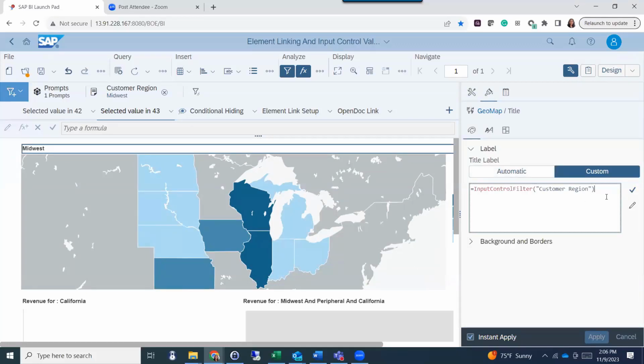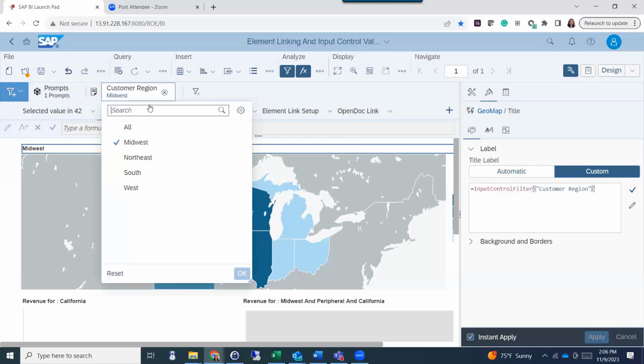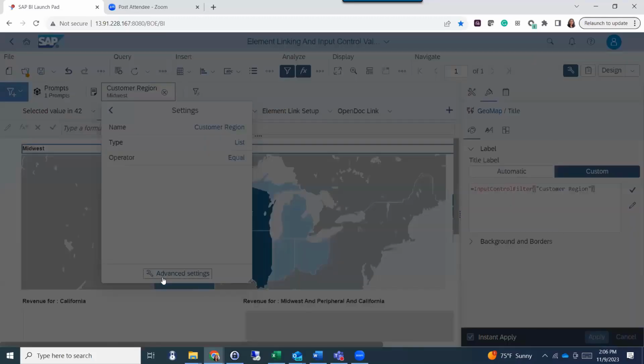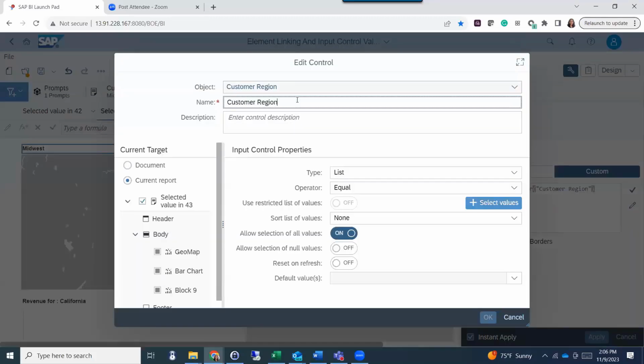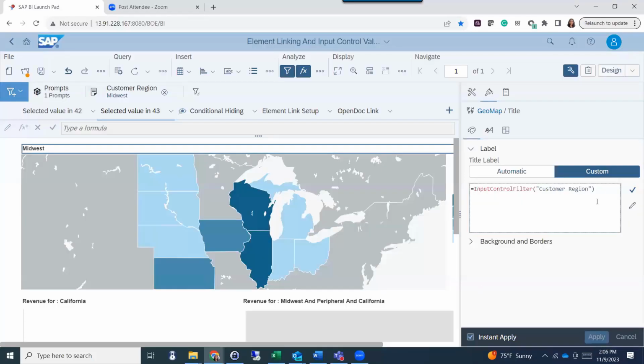So now I have a function called InputControlFilter. So all I have to do is just pass the name of that input control, which is customer region here. Okay. So this is my input control setup, and the name of my input control is customer region. I have to pass that to this. And it has 2 more optional arguments where you can change the separator if you want.